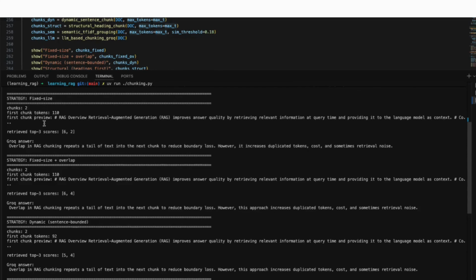And then the preview of the first chunk shows that it contains the RAG overview section, and then immediately it continues to the second section without considering the sentence or section boundary, which is also expected, as we expect the chunker to chunk based on the token size. It simply slices wherever the token limit is reached.